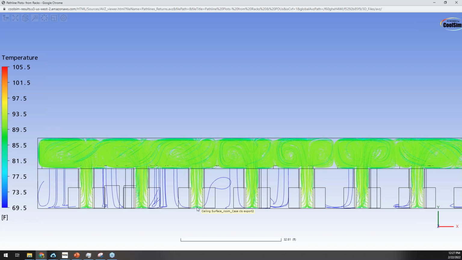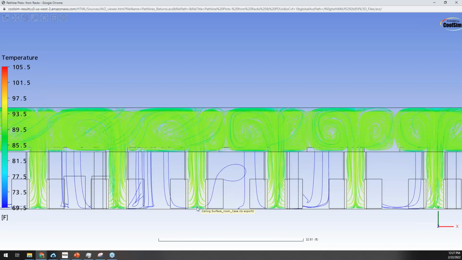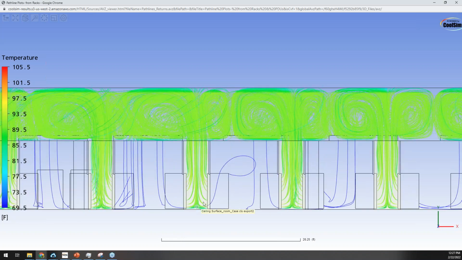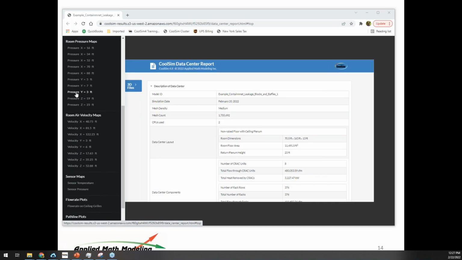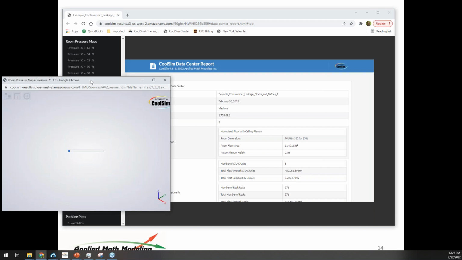However, pressure is not uniform, particularly in air. It will vary. So you've got this dynamic going on here where these racks are blowing into one another, and you can see it in the pressure plots. So let's go to pressure at 3 feet.